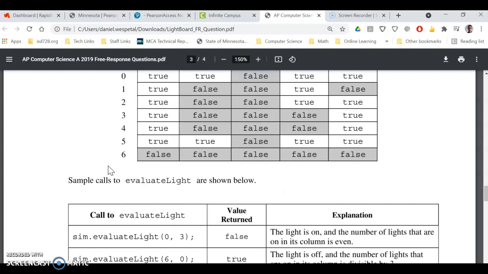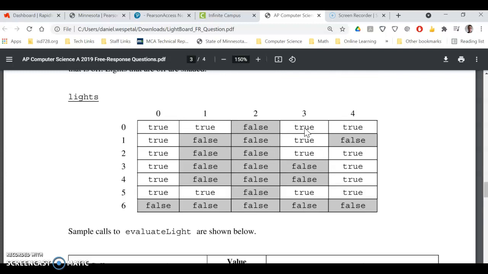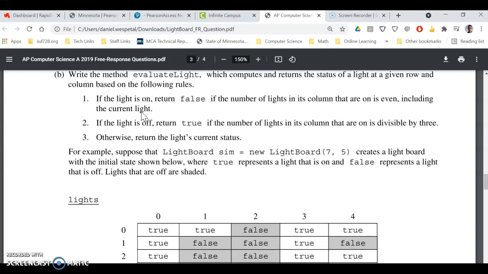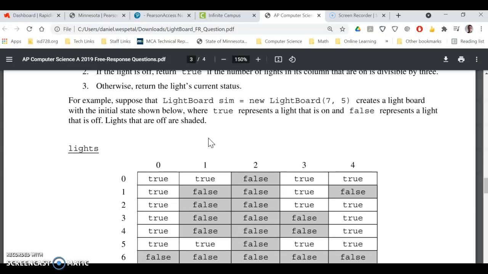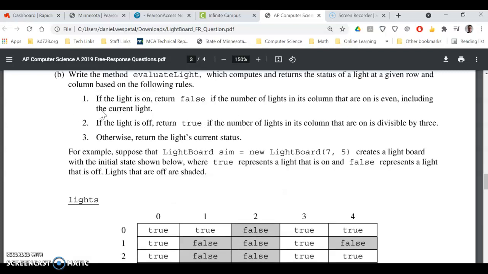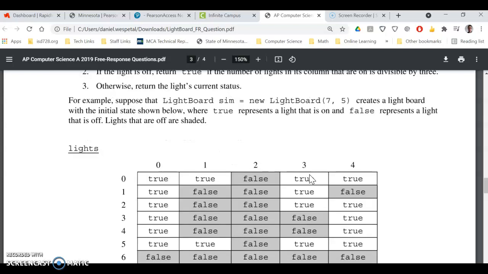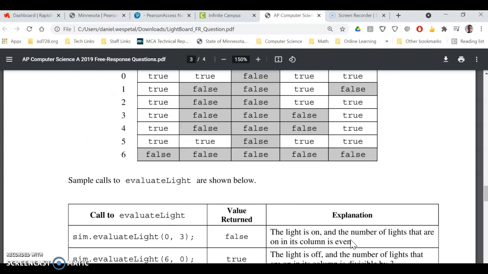So evaluate light 0, 3 would be, let's see, row 0, column 3. Okay, so in that case, it's on. So if the light is on, return false if the number of lights in its column is even. So then we would count up 1, 2, 3, 4. There's 4 that are on in that column. So that is an even number, so then we would return false in that case. Okay, so I think that should be right.